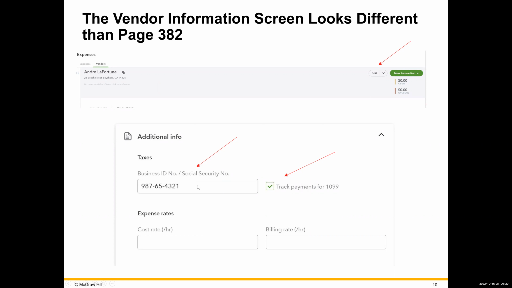Put in the Social Security number so the IRS knows who he is, and check this because we're going to send his 1099 to the IRS, right? Now, this doesn't work for corporations, right? It's just for like individuals. So just keep that in mind too.